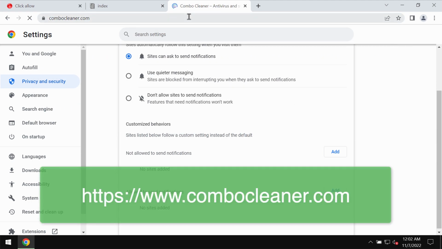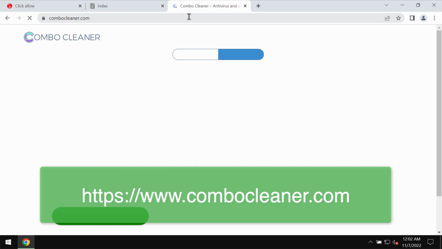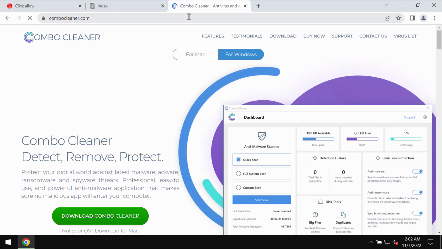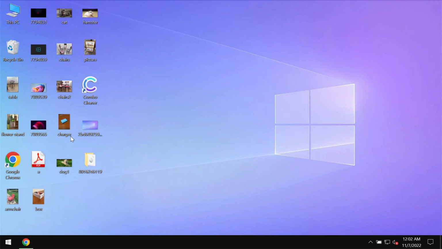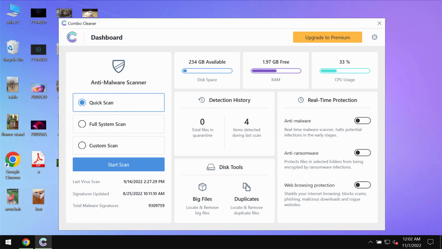I also recommend that you scan your device with Combo Cleaner Antivirus. Please get it on the official page combocleaner.com. Download the program, install it, and then start investigating your computer with its help.